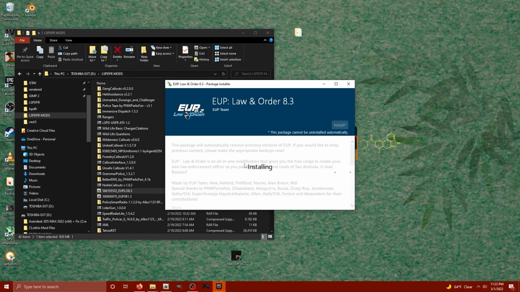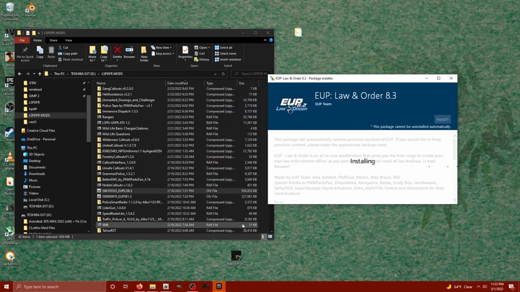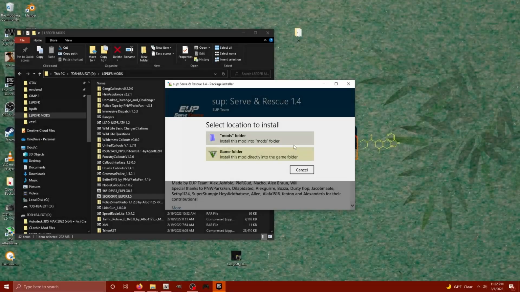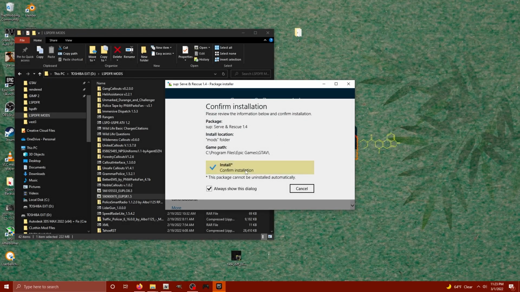Those will prevent your game from crashing from overloading the memory with too much. Okay, so once this is finally done, we're going to do the same exact thing for the Serve and Protect package as well. There we go. That's installed. Let's go in the mods folder after we've clicked the install.